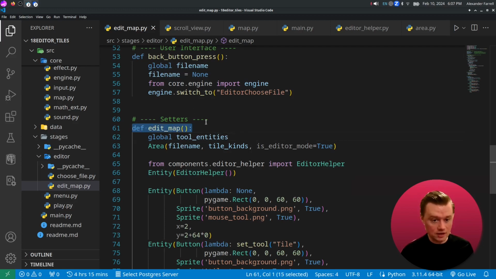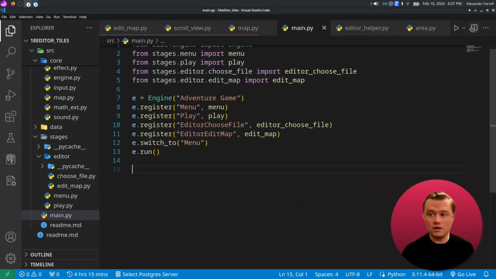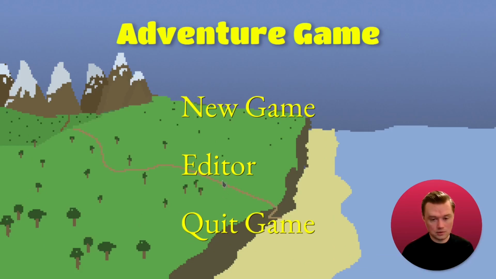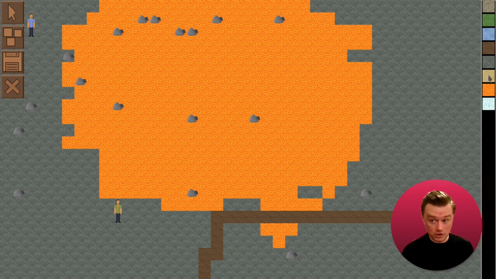One more thing: let's come into the edit map function down at the bottom of this file and bring in our tool entities. Set tool entities to a new list. We'll clear that out every single time we set it. Let's jump into main.py and run it. We'll go to editor and click this button. There we go. And we have the scroll view over on the right.